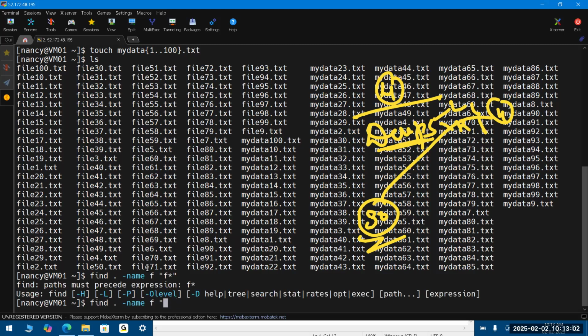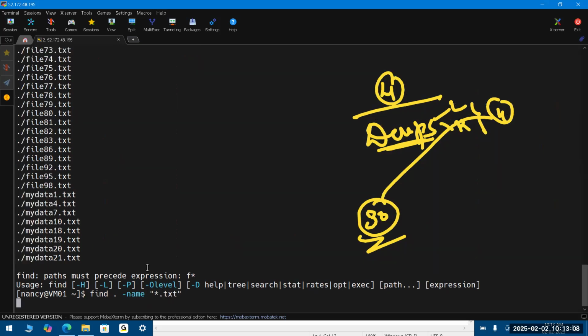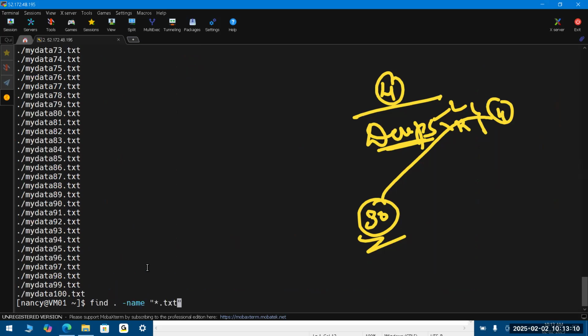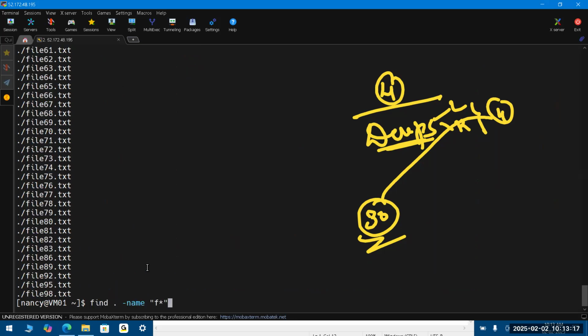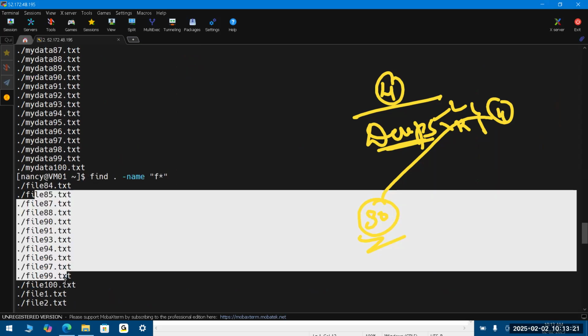Otherwise, one second. You can search for star.txt, and everything you get. Otherwise, no. Starting with the letter F, then after that anything. See, all the files whose names start with F. You can see F is there.